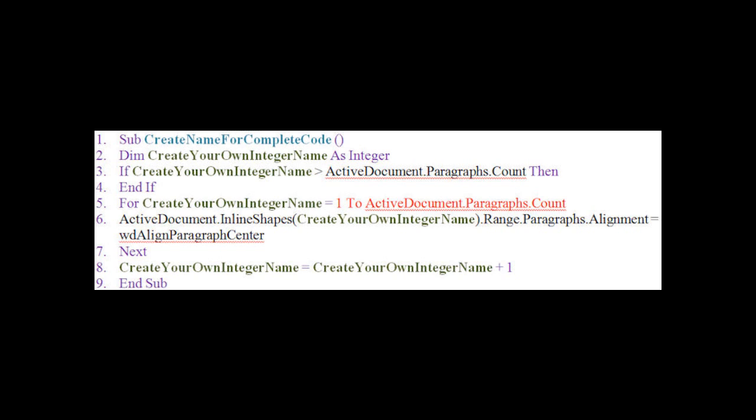And we've already said, let's just pretend that we have 5 photos inserted into the active document in all. So anywhere from 1 to the total number of paragraphs, if it's 15, the loop is going to keep looping until it actually goes beyond 15 paragraphs for the if statement. So the if statement hasn't been met, so we don't need to stop the loop. So we can go to the next line, the for statement line, which is on line 5.